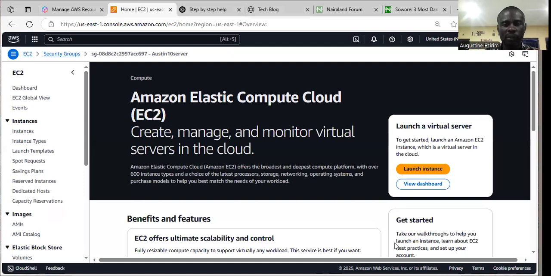My name is Augustine Ezurin. I'm here to create my EC2 instance. I start by logging into my AWS with my free tier account. Then I launch a VM instance. I click on launch instance.